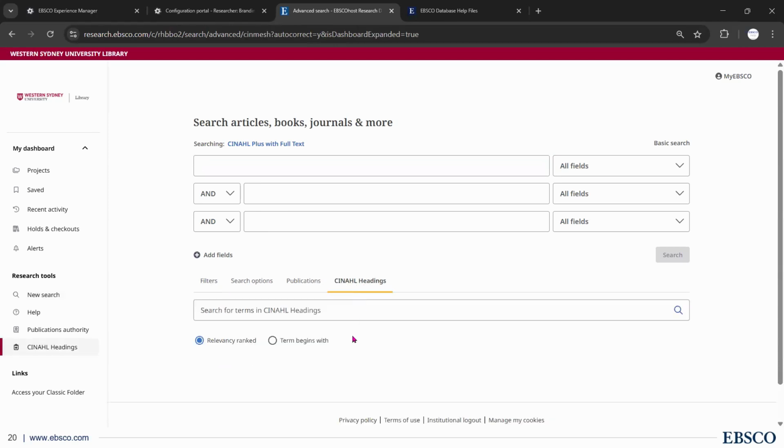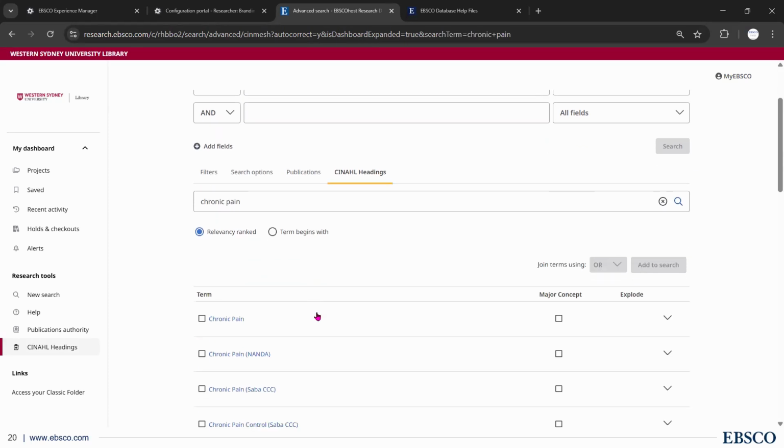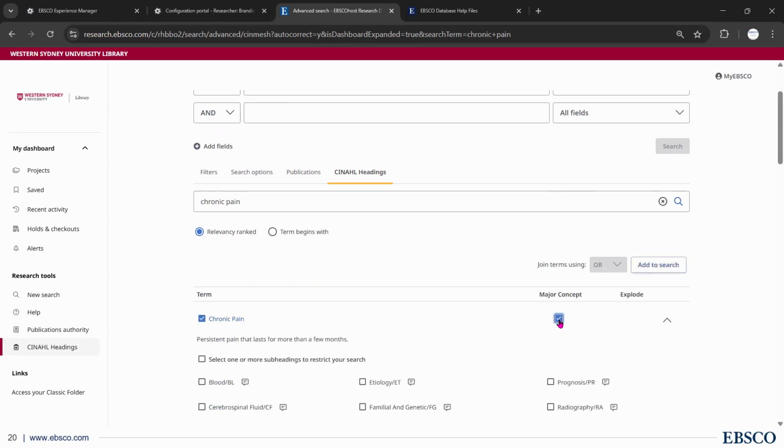So this is a controlled vocabulary. My first concept here is going to be chronic pain. So it's a relevancy ranked search. It's picking up my term of chronic pain. I can see I've got a major concept limiter. If I was to select this, my articles would be retrieving information where chronic pain is the major concept or the major heading of that article. So sometimes major concept can limit you a little bit.